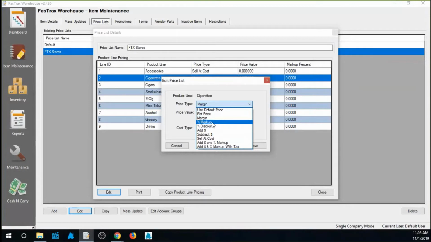I can do a markup or a percent discount. So this is either going to be a percentage markup or a percentage discount. Again, these will be based off the manufacturer list cost or the last cost. I can add or subtract a dollar amount. What this is going to do is add or subtract from the default price. And that would then be the cost for that account.